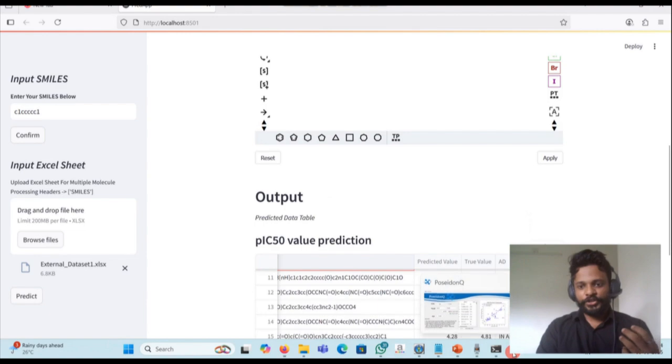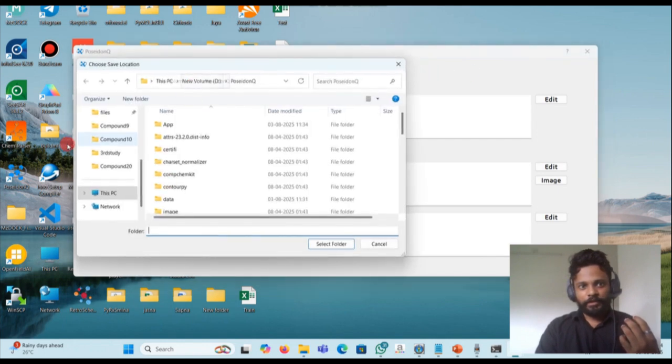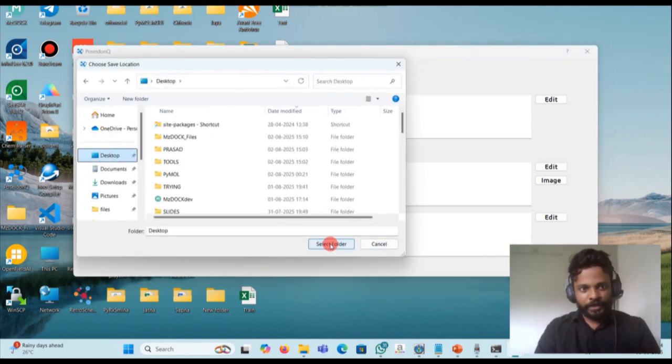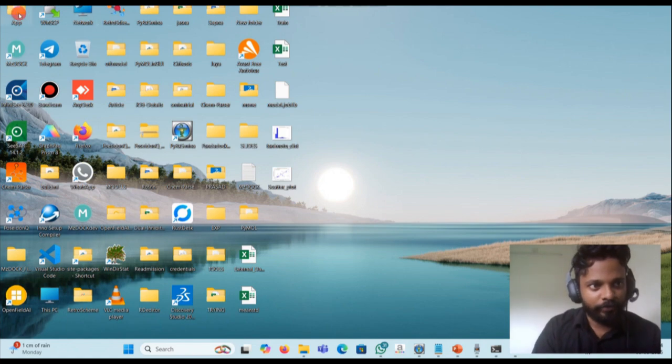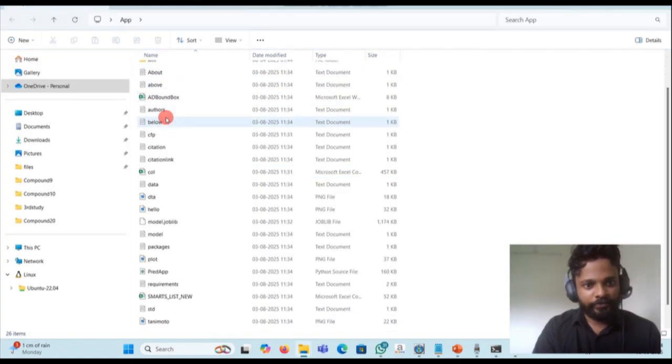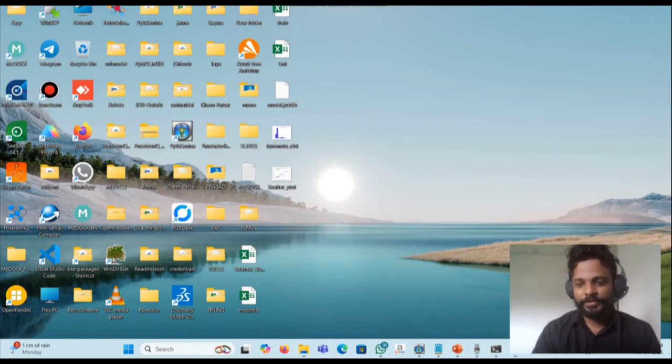So this is pretty much a QSAR web app for you. For deployment, you just need to build, and you just choose a desktop or whichever directory you want, and it saves as an app folder. So these are the files that you have to push into your GitHub repository, and pretty much this GitHub repository will be connected to the Streamlit. So you will have a QSAR web app in no time, and this really speeds up the process. So that's it. I believe you could use it and try it out and see it for yourself.